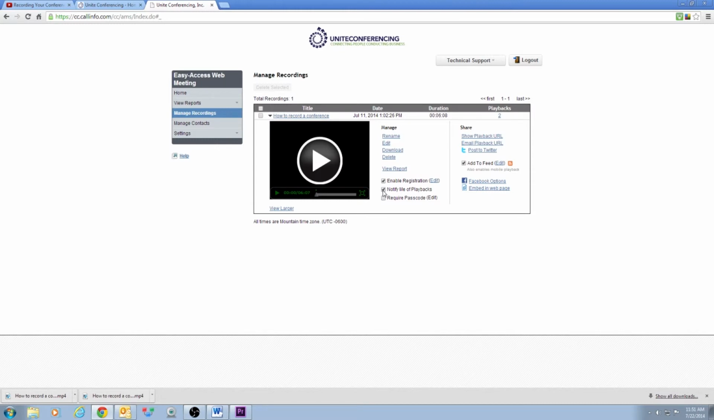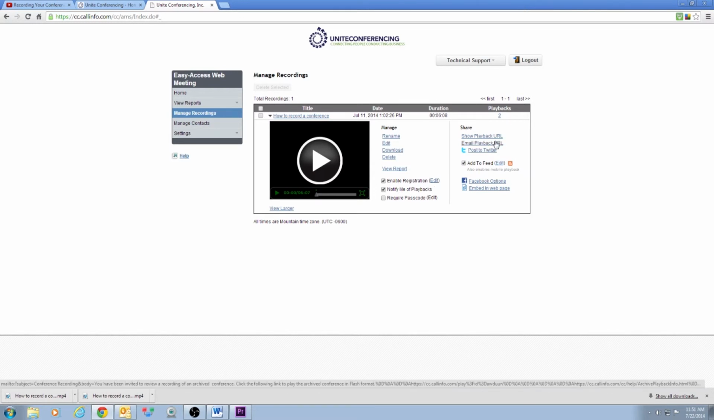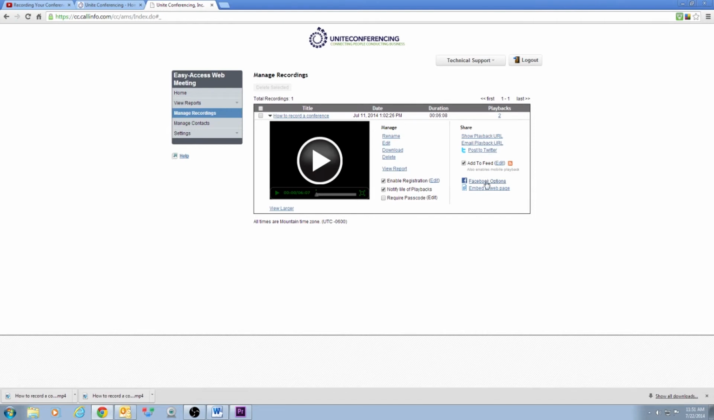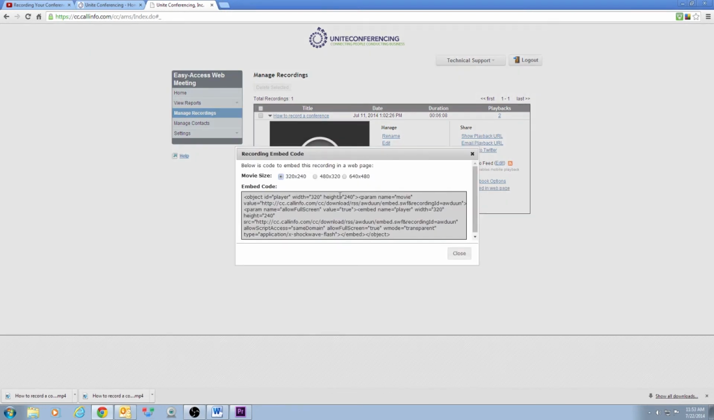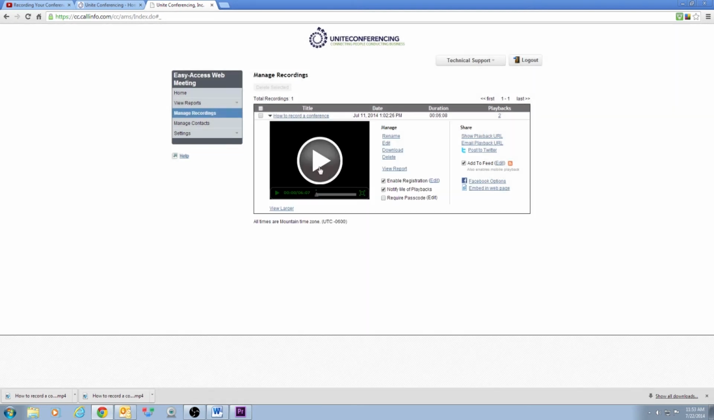To begin distributing your recording, you can start by emailing the playback URL, or you can post your recording link on your social media account, Twitter or Facebook. As mentioned earlier, you can enable RSS feeds and have the recording available as a podcast on iTunes, or you can embed the recording on your webpage altogether. By clicking on Embed in Web Page, you'll be given an embed code. This will have your recording displayed on your website similar to the movie-style format that you see here. This is very easy to do, and it's a simple copy and paste process.